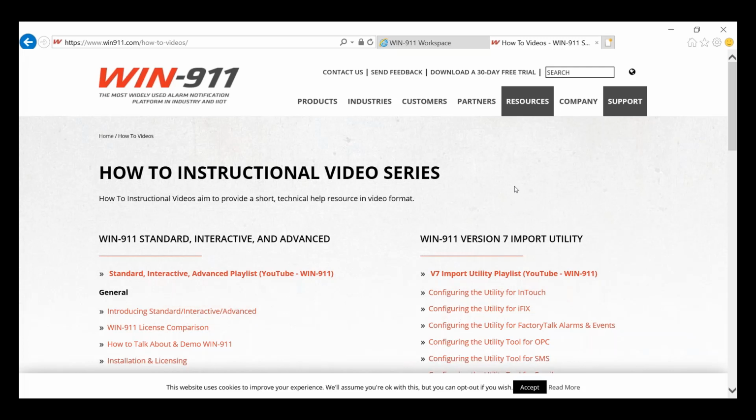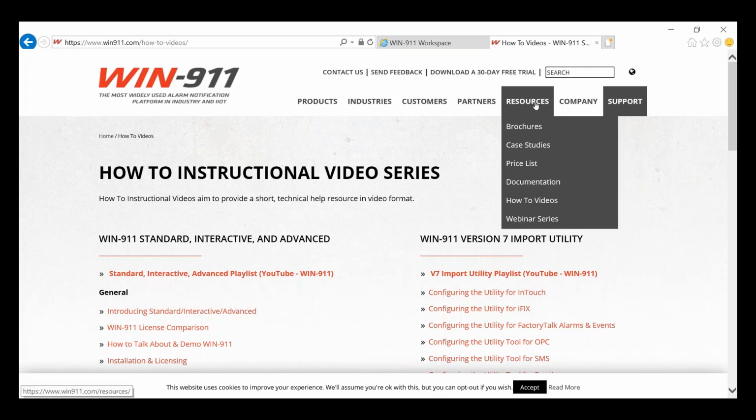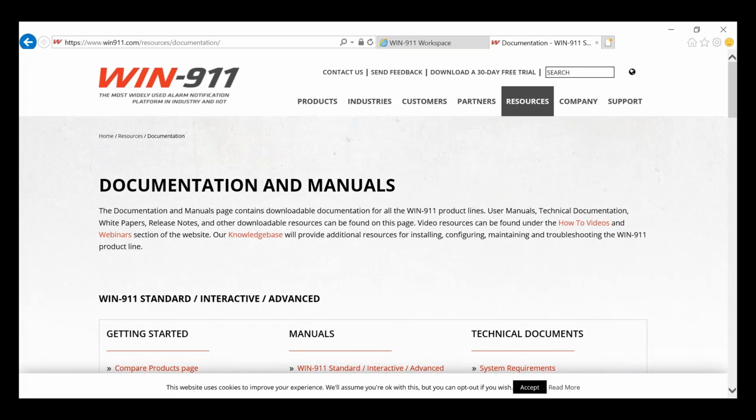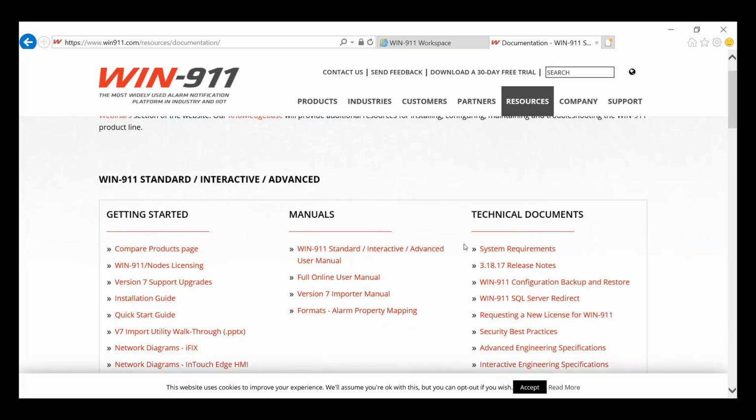All right, let's get a little more in depth. How about if we want to hear and get more information on documentation? If you go to resources and documentation, you will be able to pull up all of the technical documents that you might need. One that I highly recommend is the system requirement.